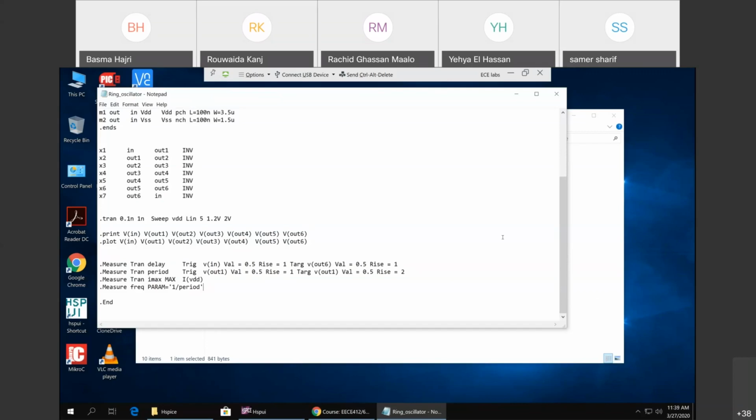Can you see my screen? Can you see the .sp file? Yes, now we can see the .sp file. Okay.